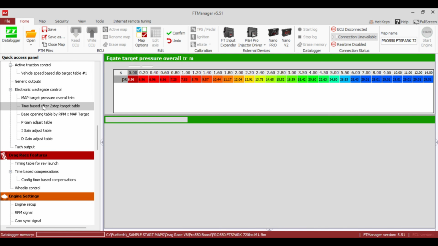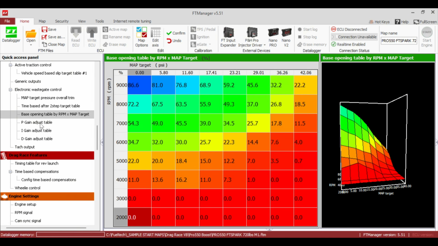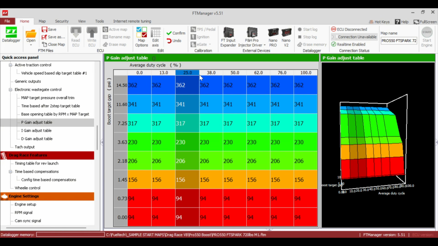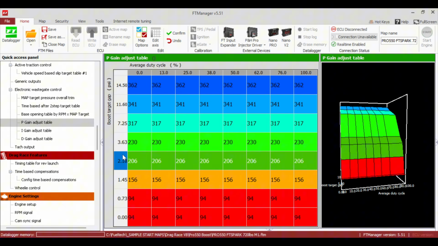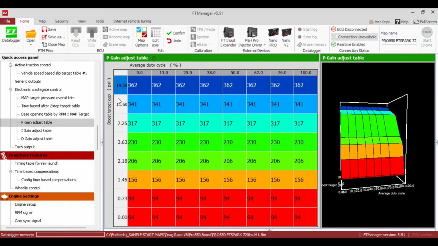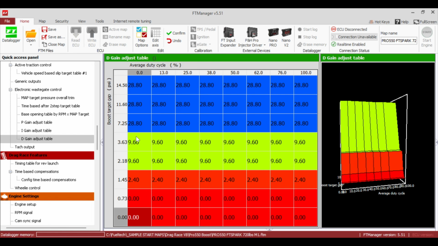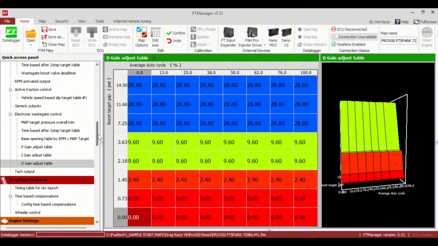We have our same basic couple tables here, and then we have an overall P table. So this is the P in the PID. It can change depending on the average duty cycle of the gate and how far away from the target we're at. The P, the I, and the D. You can adjust all of them, and it's the PID overall that is moving. Again, complex stuff. If you guys are not familiar with PID tuning, I would probably keep this stuff turned off.